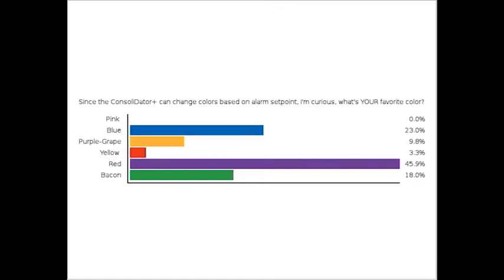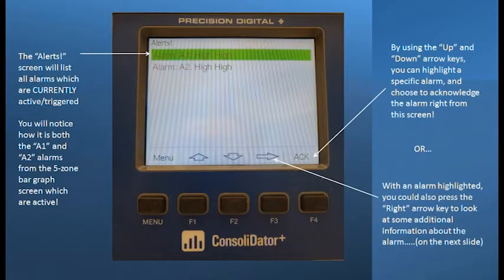And so like I was saying, when we press that alert button, that brings us to a screen that looks a lot like this, the alert screen. Basically what you see here is both alarms that are currently triggered. In our case, this is just the two alarms that we saw on that previous screen, the yellow and the red. Those two high alarms are both active, so they're both showing up on this screen.